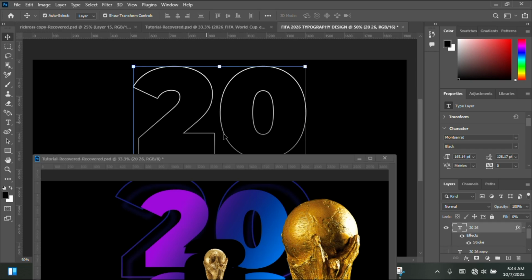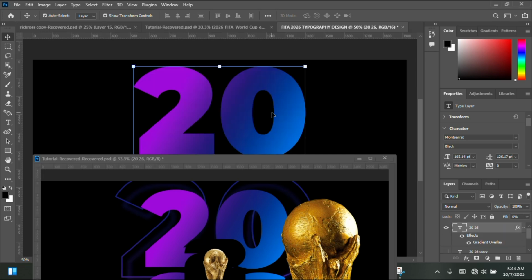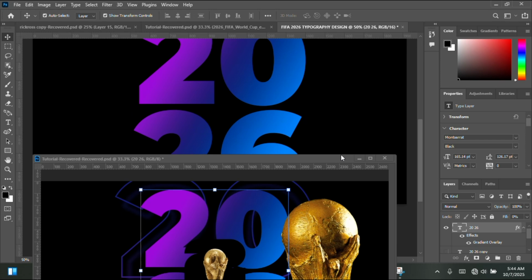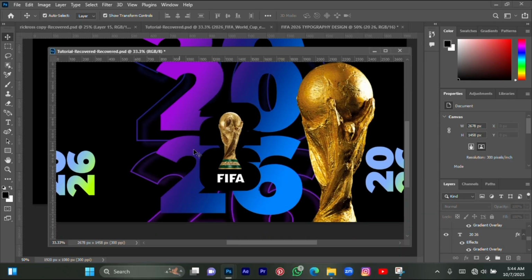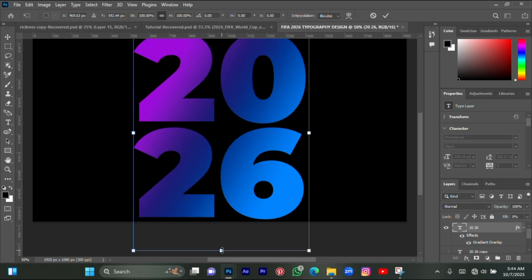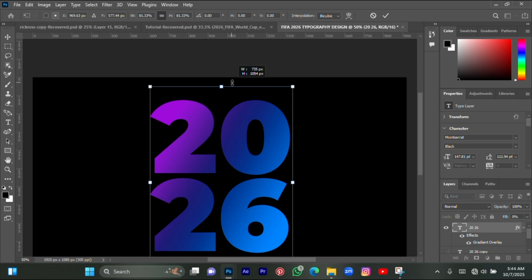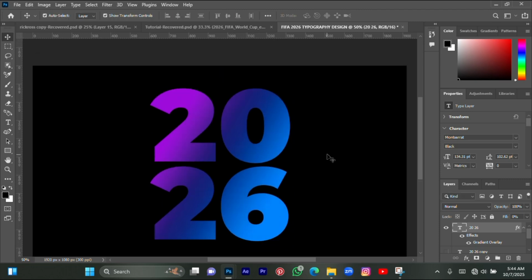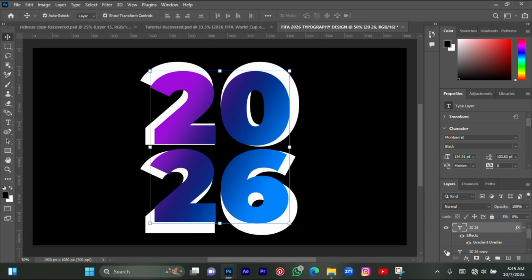So I select the text with a gradient overlay, then I press and hold Alt and drag the effects onto the stroke text layer. At this point you could realize that the stroke effect is off, and we have a full gradient overlay on the text, but that is not what we want. So remember I duplicated the 2026 text layer and had one turned off, so I'll turn that one on and repeat the same process again.